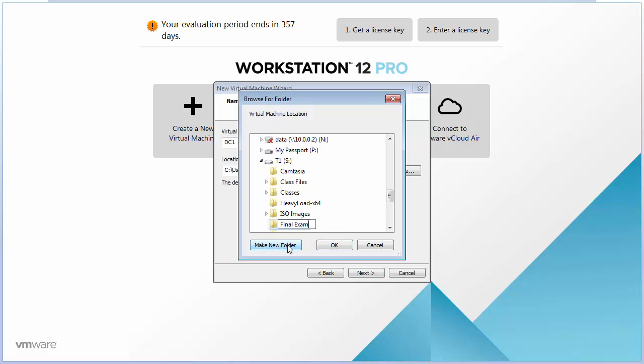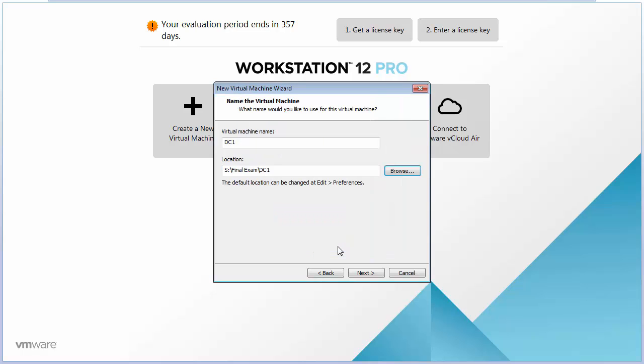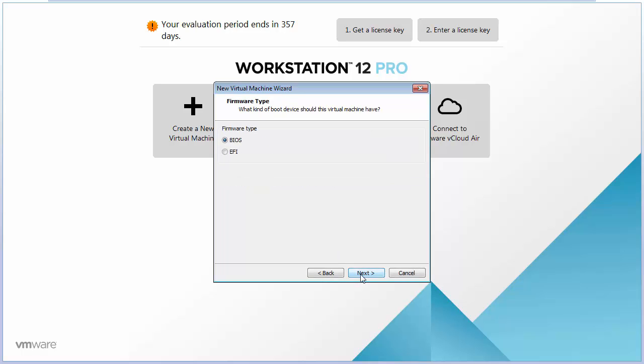I'm going to try to keep all these files together. So I'm going to make it Final Exam, and then underneath Final Exam, I'm going to make my new folder called DC1 for Domain Controller 1. When I click OK, I click Next.